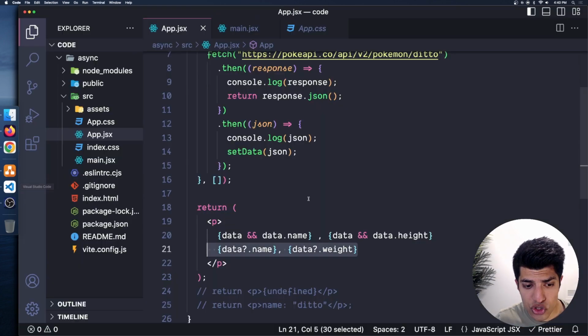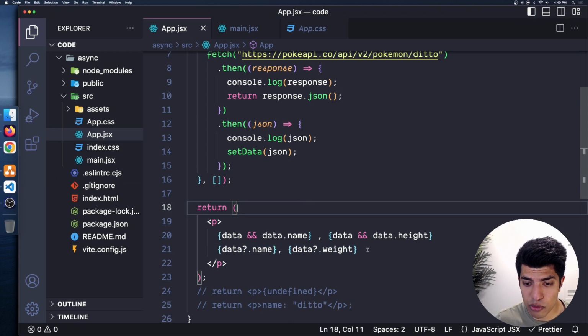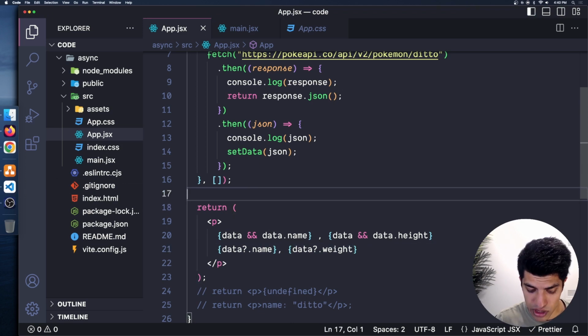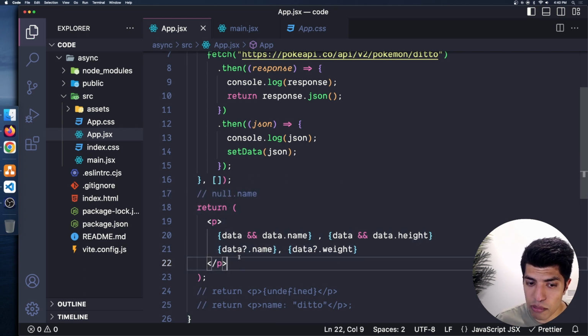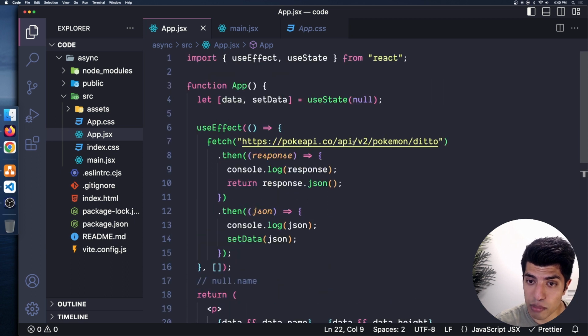Okay, so we need to make sure that we are doing this, because otherwise we would be doing null.name, which we can't do. While it's null during the first render, it's only going to be populated asynchronously on the second time around that this gets rendered after this request comes back. Because to start, it's going to be null.